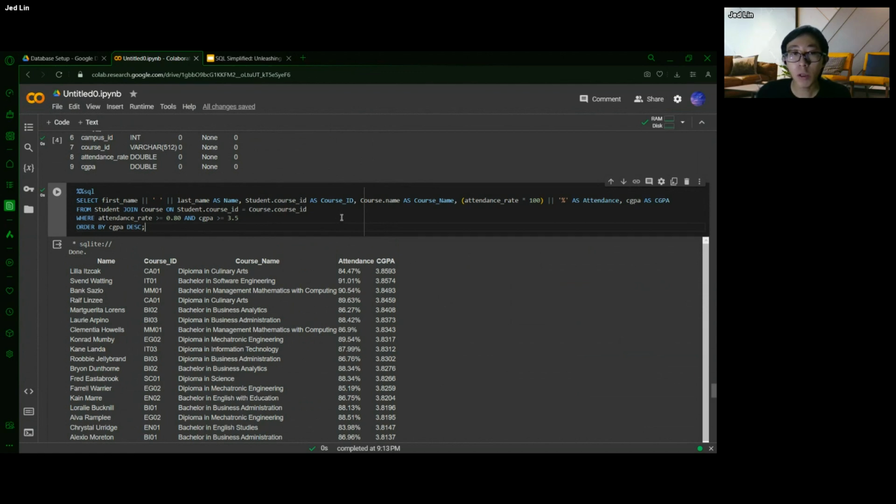Maybe this company only wants to look for students that are taking culinary arts or software engineering. Let us assume that they only want students from culinary arts, software engineering, and management mathematics with computing. We only want these three courses. We can put another AND clause here because it's a criteria, right? And then we tell the system that we want the course ID.